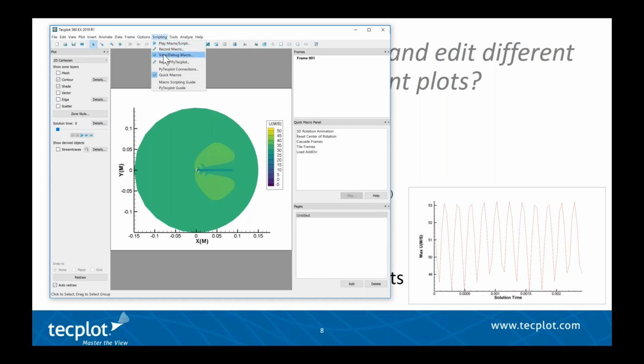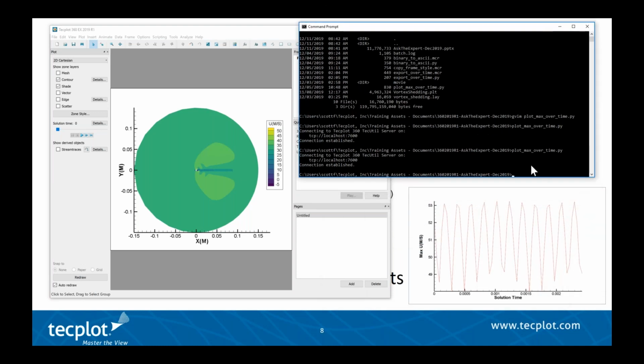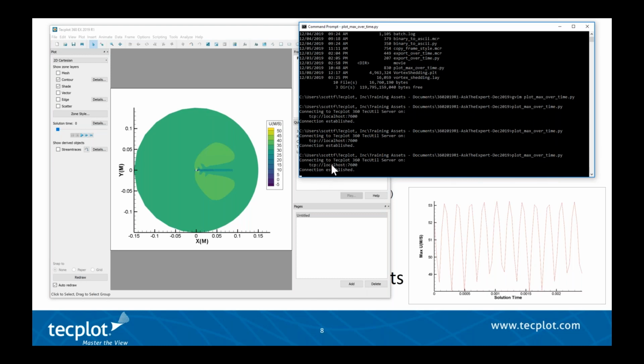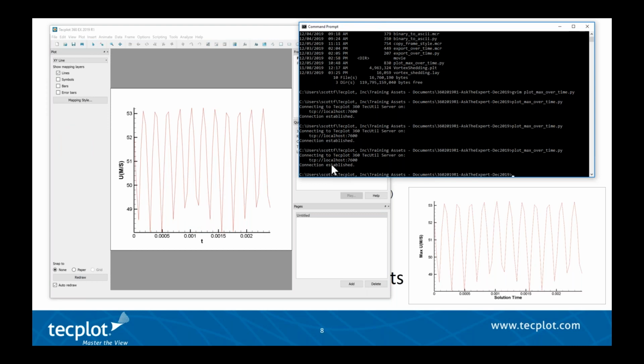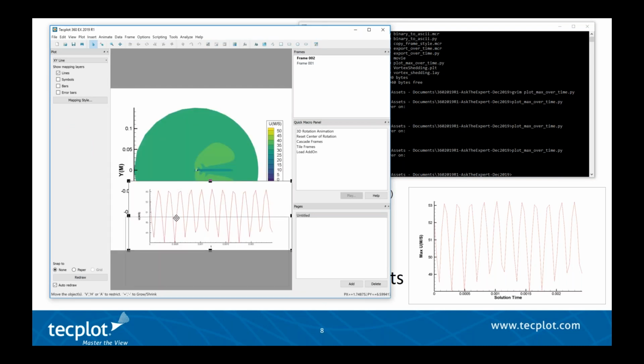script. So first I'm going to go to the scripting menu and say Tecplot connections, and make sure that accept connections is toggled. So this is going to allow a Python script to communicate with a live running Tecplot 360. And let me just bring my command window over here. And in here, I have plot max over time, and I'll just execute this Python script. And you'll see that it's connected with Tecplot. Now it's going to extract the max u velocity from each time step and plot over time. So now I have these two plots that you can see in a single view.